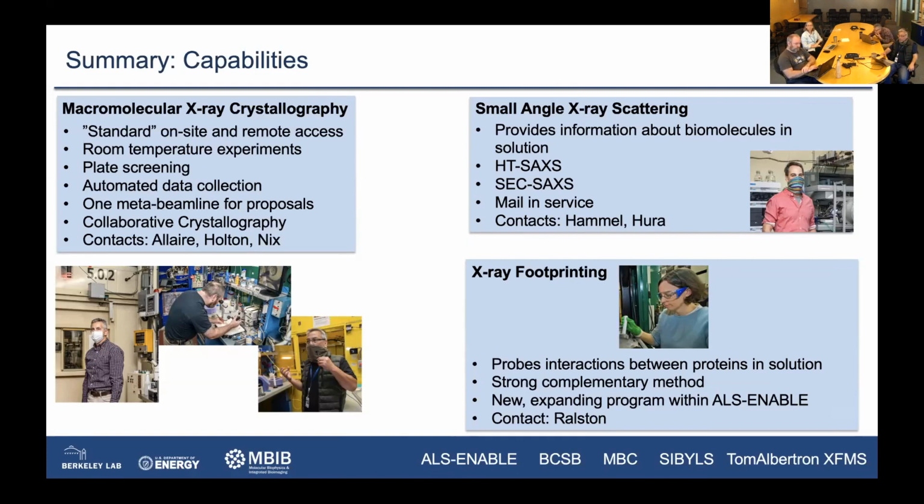Collaborative crystallography, if you contact Banu or myself, we'd be happy to walk you through that process. Greg mentioned his small angle scattering work, and you could contact either him or Michal Hammel from the SIBYLS group. Corey, X-ray footprinting, extremely exciting stuff. It's just really fun watching that program take off here on the floor. And you can contact Corey as she expands this program.